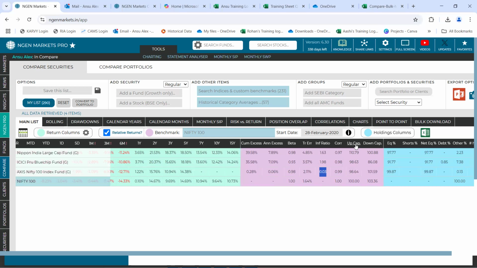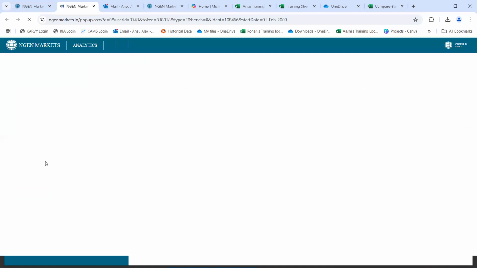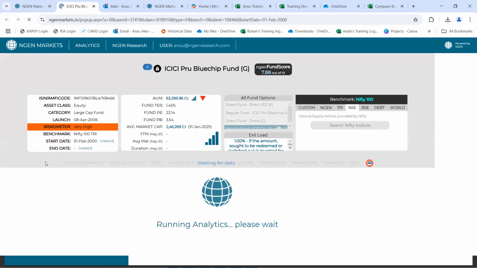So up capture ratio lets us see how the fund was performing when the benchmark was in a bull run, and down capture ratio lets us see how the fund was performing when the benchmark was in a bear run. Now, in order to understand these two ratios in detail, we would load a fund in a new page. So let's say I load this iPro Blue Chip in a new page.